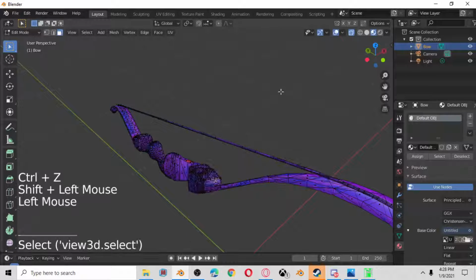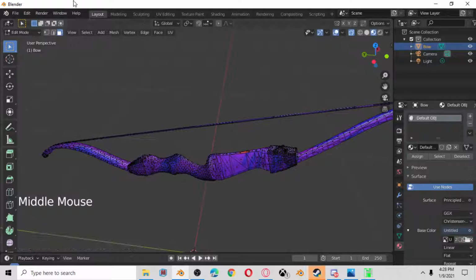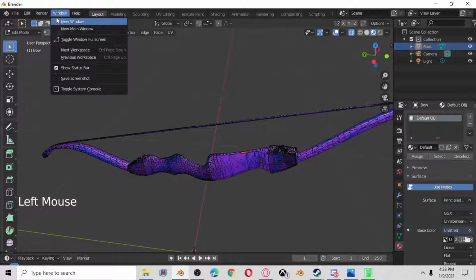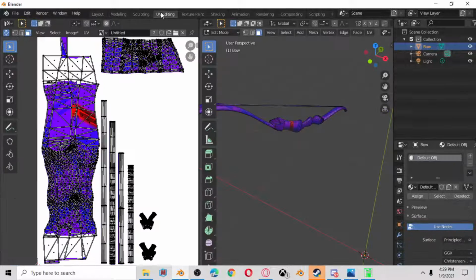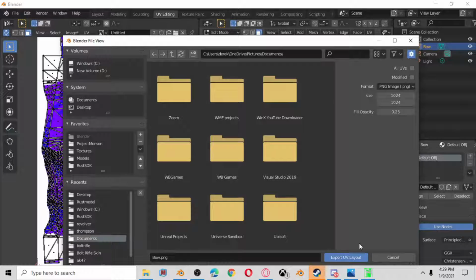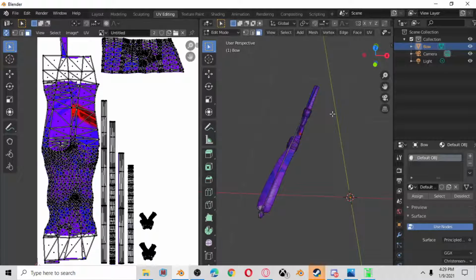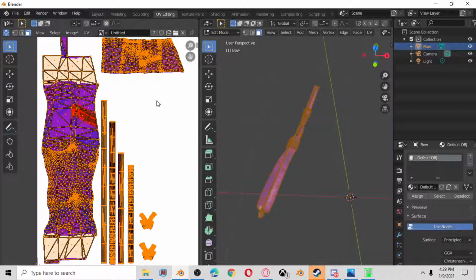Holding Shift, you just continue with it. And no matter what you do, you just go up here, underneath UV editing, UV, and export the UV. When you export the UV layout, this is going to show up as nothing because nothing's highlighted. So you just press A to highlight all.